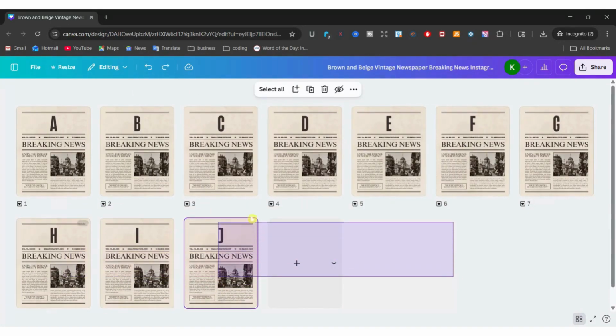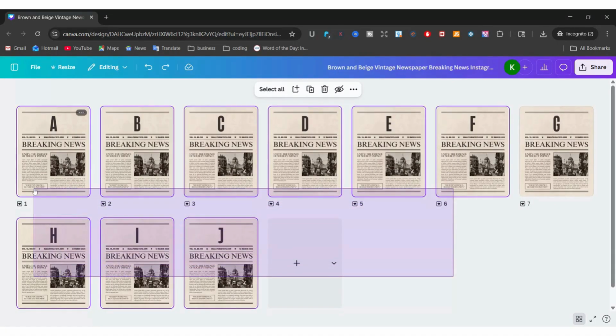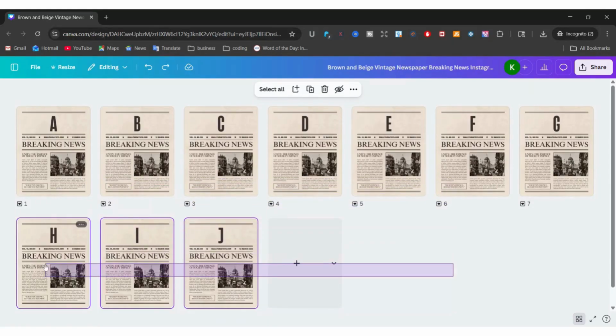You can also highlight pages that you want to delete here by clicking down on your mouse and highlighting the pages that you want to delete. So this option is better if you have consecutive pages that you want to delete automatically.